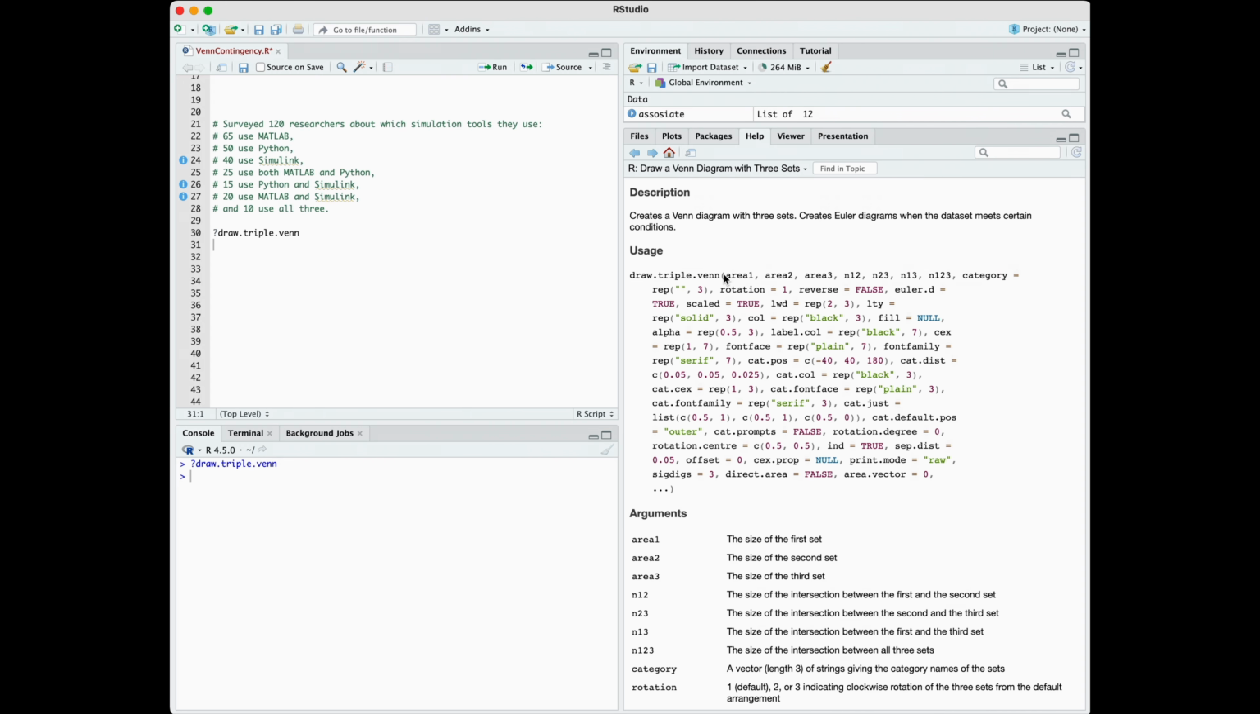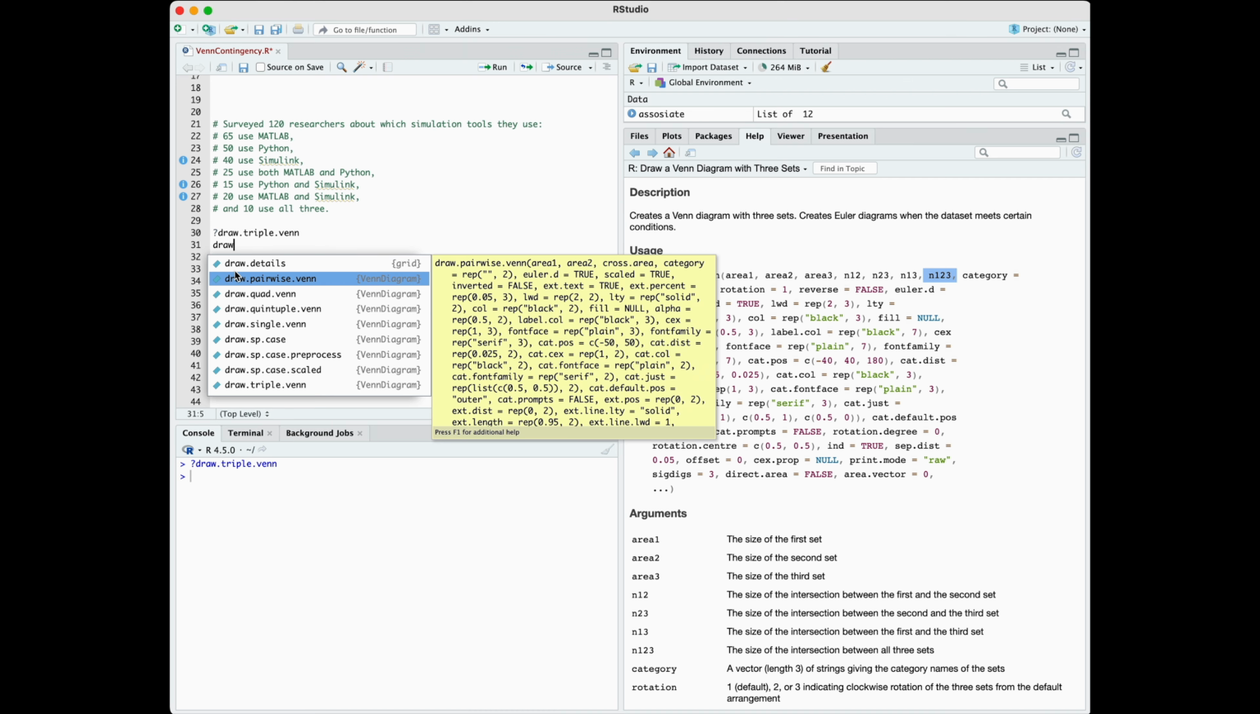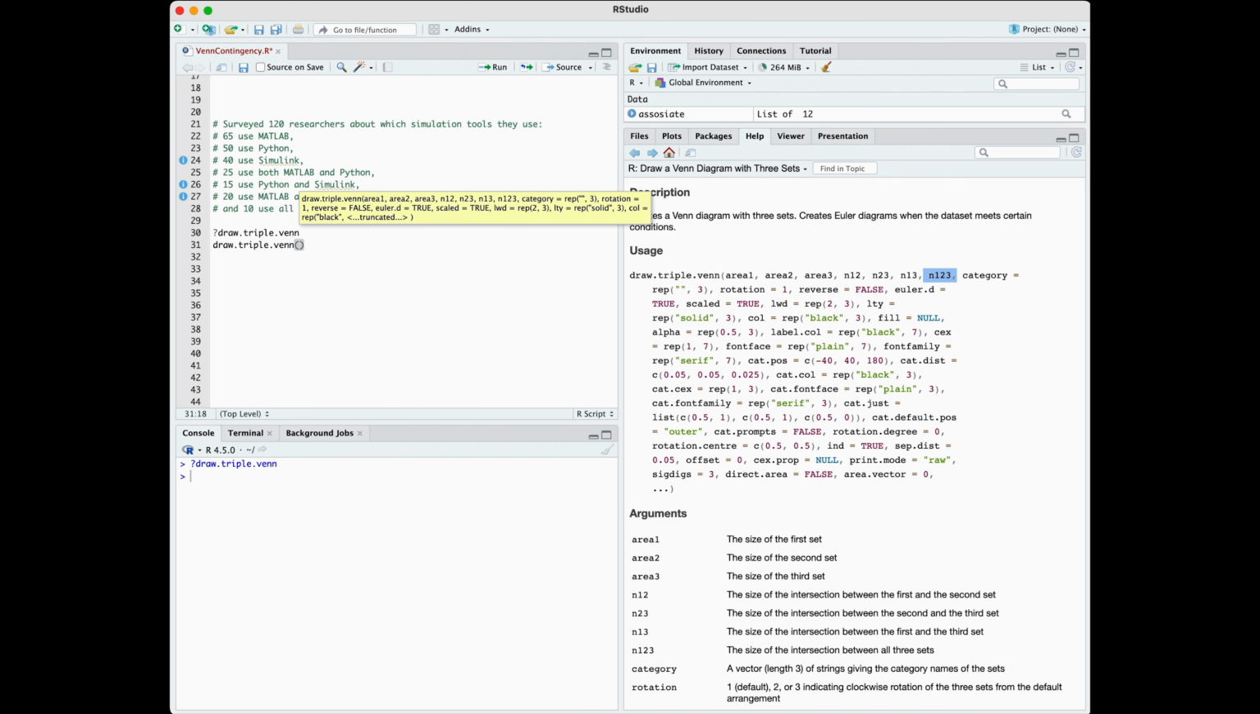Now, for triple Venn, you are going to specify an extra set. And you are going to specify each pair, aka pairwise, of each of the areas. Now, n123 is just going to be your overlap, where all three sets or all three groups meet. Now, this is a very direct question, so we'll do this as we go. So I'm going to begin with draw dot triple. First things first, I'm going to fill out my area 1, area 2, all the way until area 3.